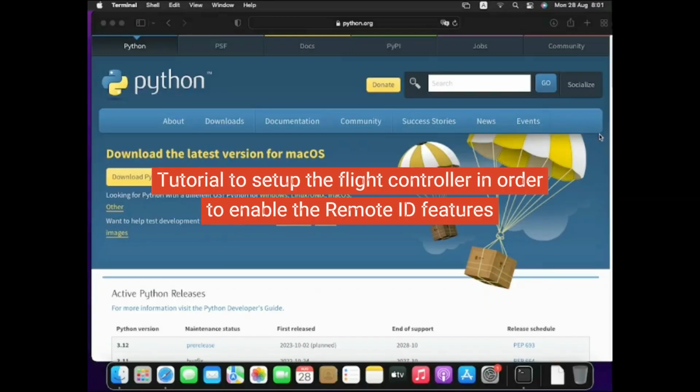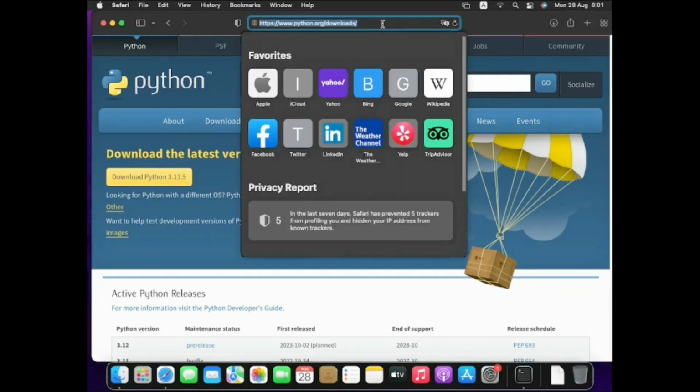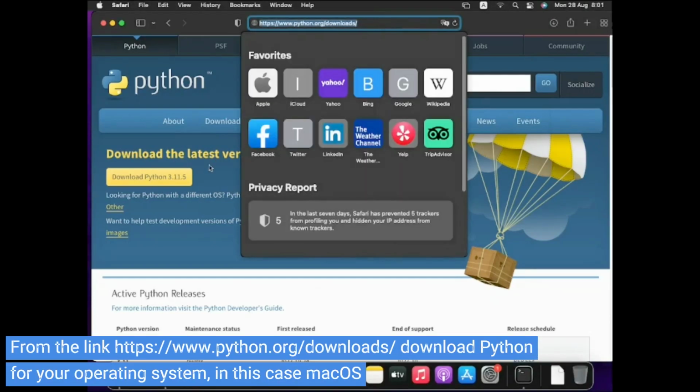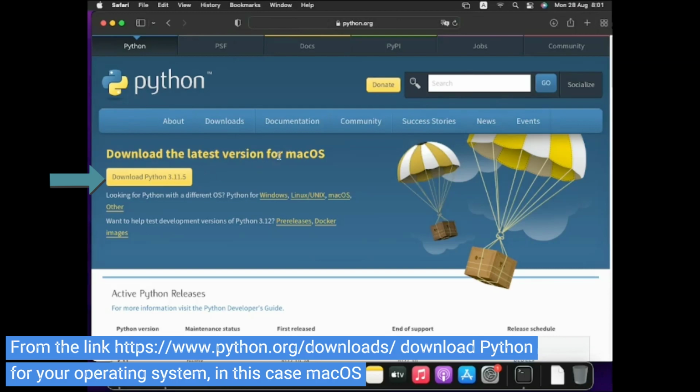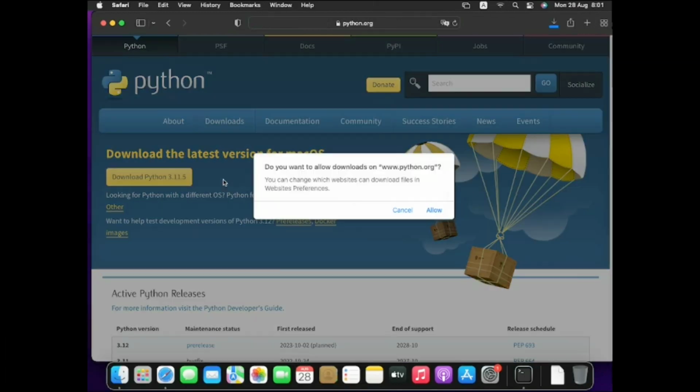Tutorial to set up the flight controller in order to enable the remote ID features. From the link shown, download Python for your operating system, in this case macOS. Select Allow.